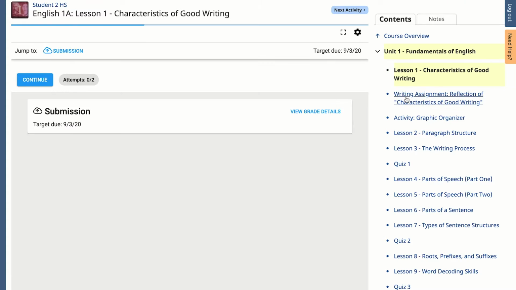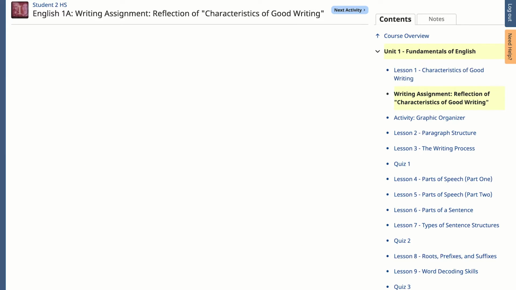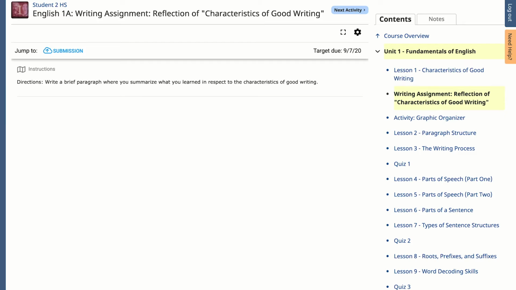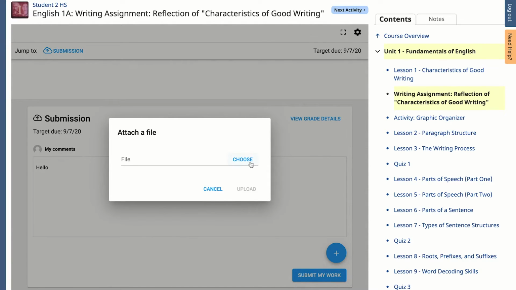So I'm going to go back and I'm going to attach the assignment. I'm going to go back to my blue submission button, and I have my submission screen. I'm going to go back to my blue plus. I'm going to select attach a file, and then I'm going to hit choose. And I have my file on my desktop, so I'm going to select that.